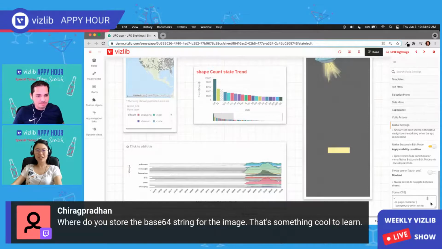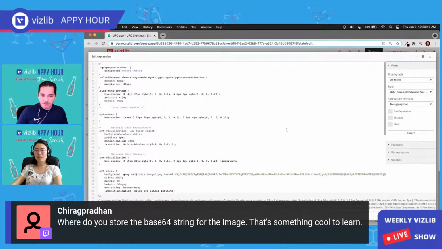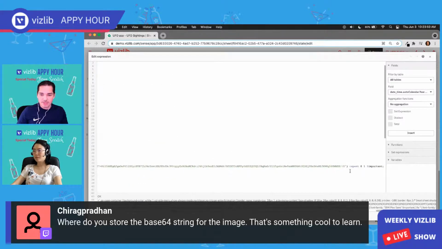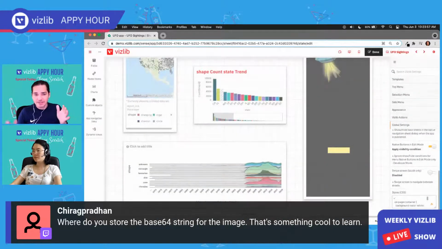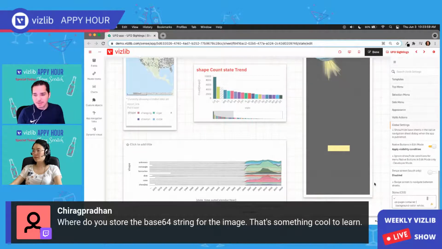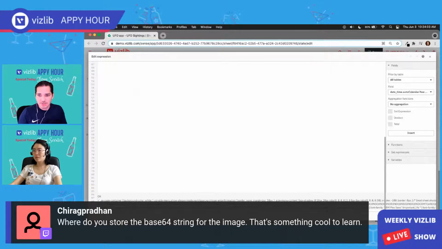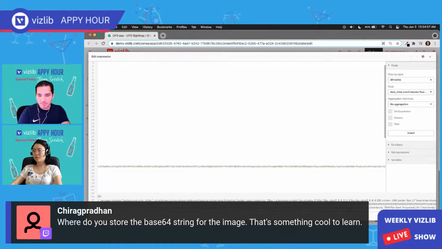Question on where do you store the base64 string for the image? We use a converter and it generates it. You give it an image and it'll generate the base64 string, and then you can just paste it pretty much anywhere that accepts an image, which in a lot of our visualizations, it's either a layer, or in the case of the sheet menu, there's like background images. So you can use that.